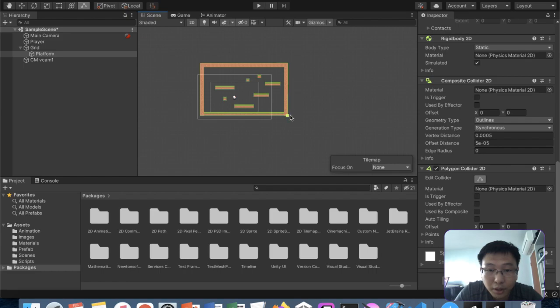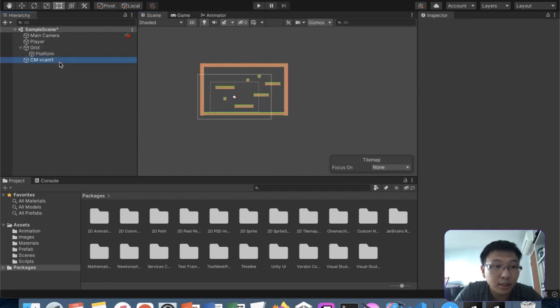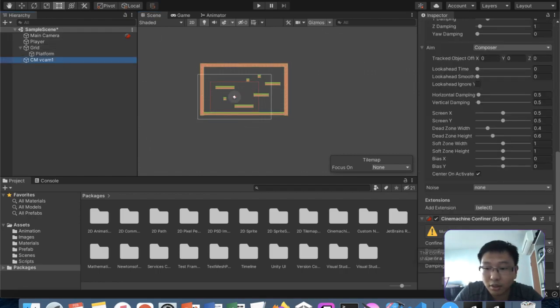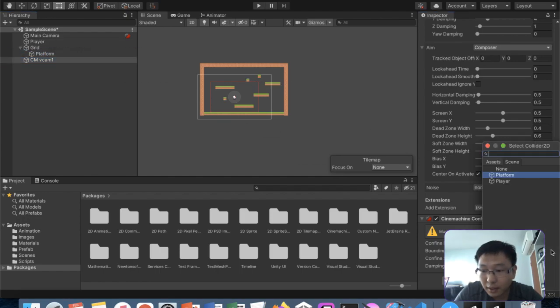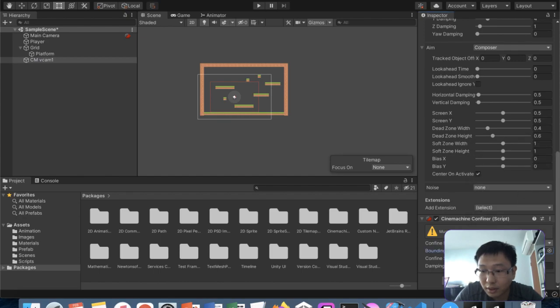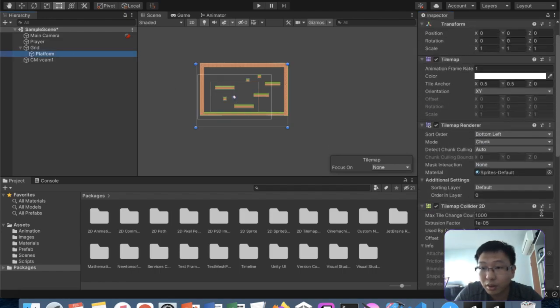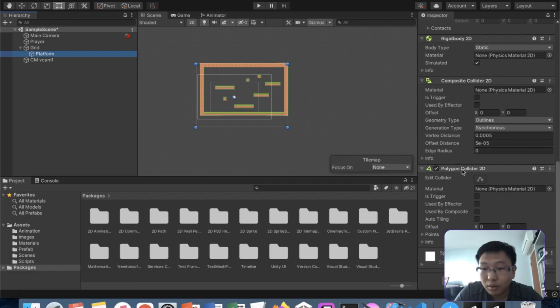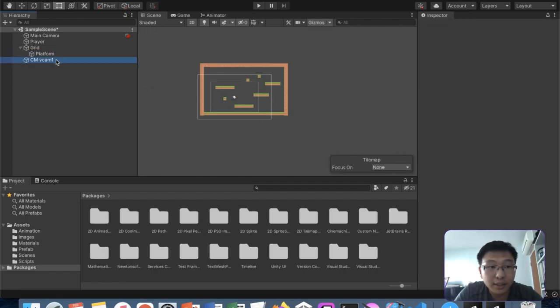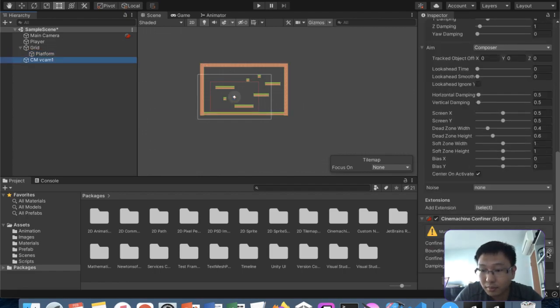Yeah, so that the camera will be confined to within these walls here. Okay, great. So then now I add in this confiner and I drag the grid, this platform here. Okay, I think I still have the box collider, which I need to change. Okay, now it's a polygon collider. Why is it showing the box collider?